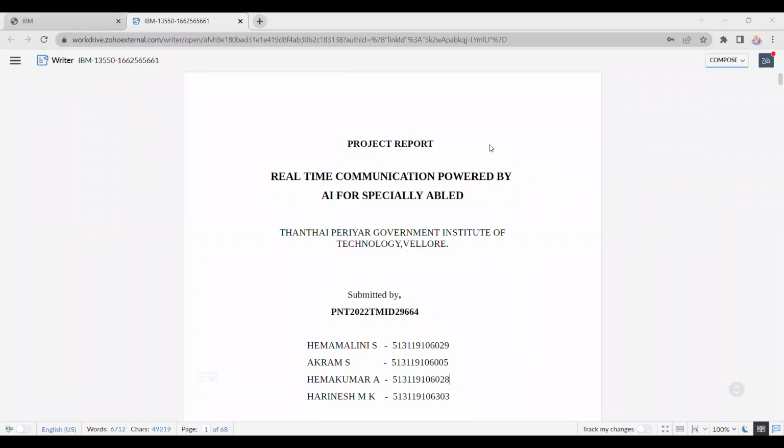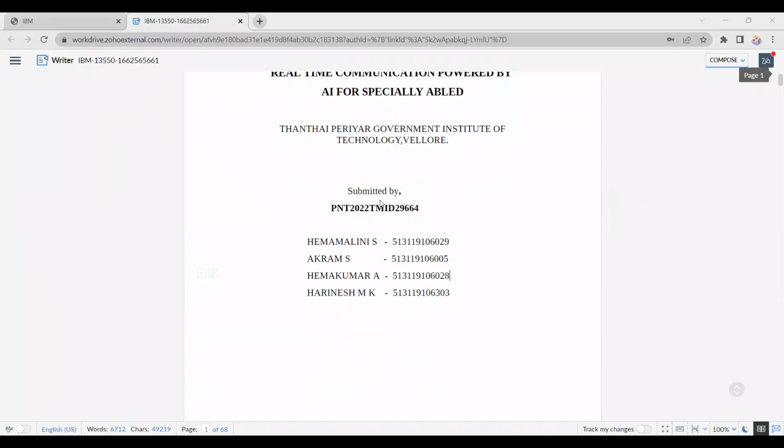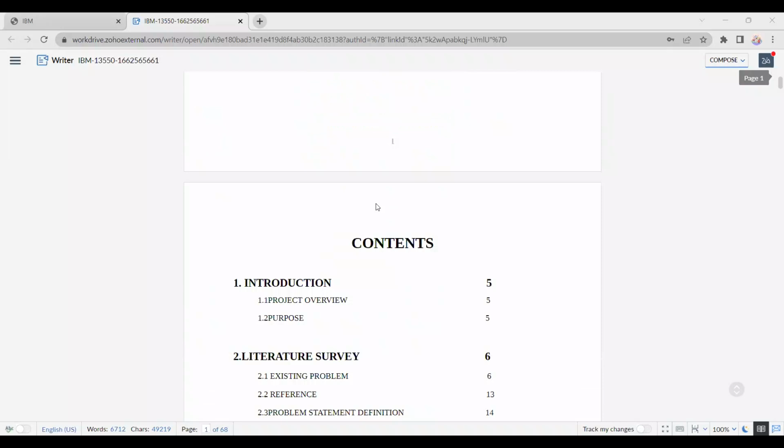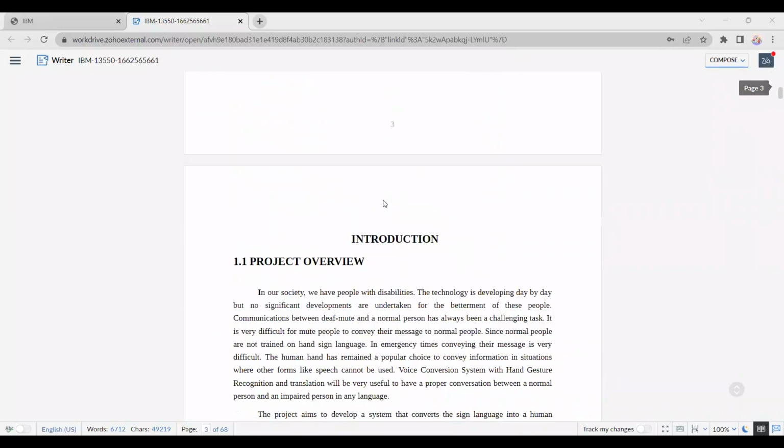Our project name is Real-Time Communication Powered by AI for Specially Abled, and our project team ID is PNT2022TMID29664. And our team members are Hemamalini S, Akram S, Hemakumar A, and Harinish MK. These are the contents we are going to discuss now.